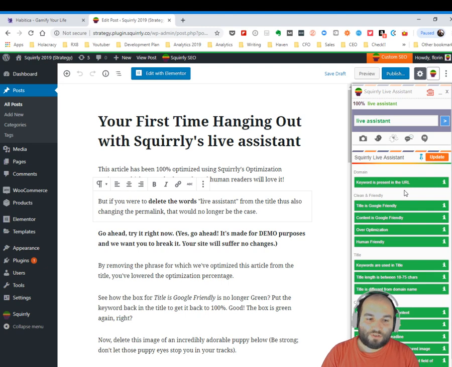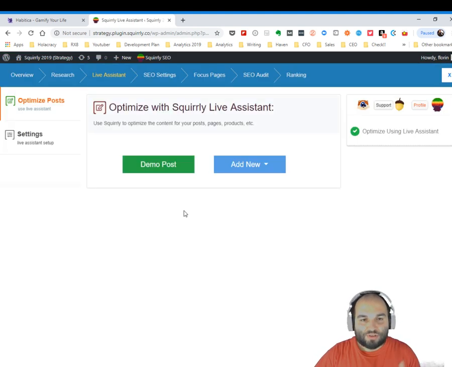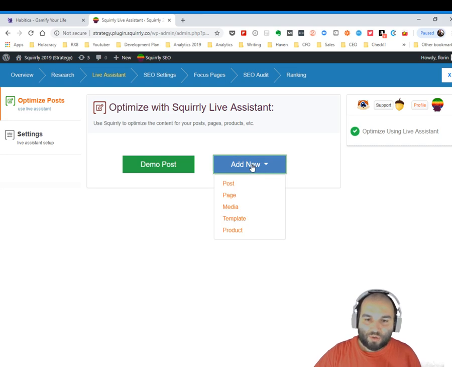Yeah, the new assistant feature that we have right here. Right, now I can close it, I can open it again as I've shown you. Now I will go to Squirrly and Live Assistant, and I will show you that you now have a demo post. So if you don't know what post you can edit, or you don't want to add a new post or a new page right now, because here you can see all the types where you can load Live Assistant depending on your WordPress environment. So this WordPress right here has posts and pages and products, where you can place the live assistant.